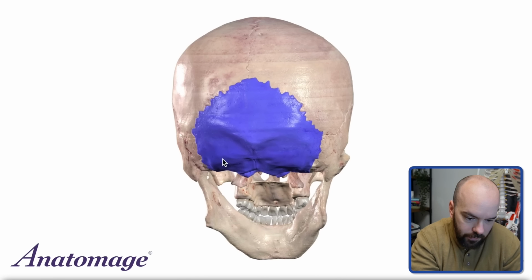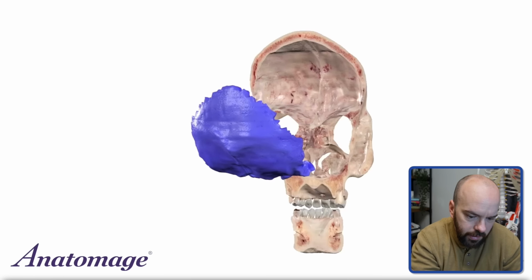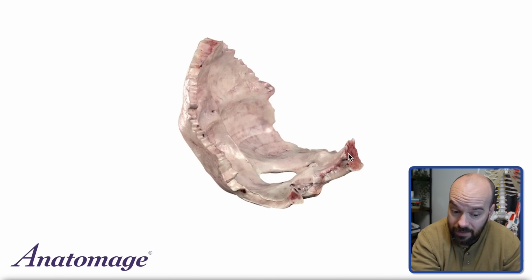We see everything in blue here is the occipital bone. We'll see here it actually extends pretty far anterior, or forward. This part right here is actually going to articulate with the sphenoid bone, which we'll look at in a minute. The sphenoid bone would be right here.